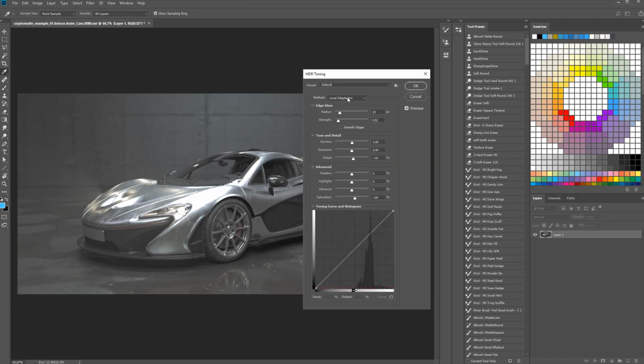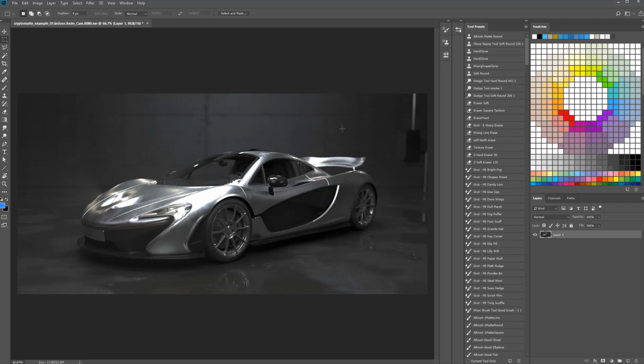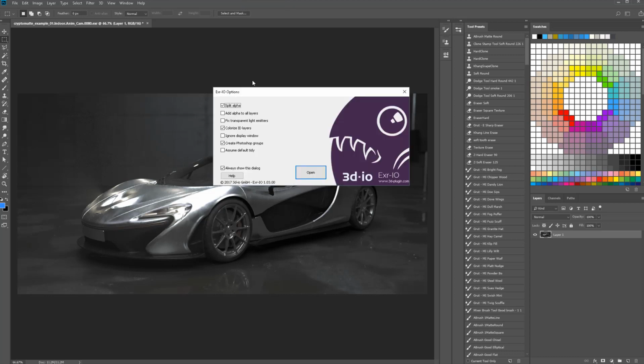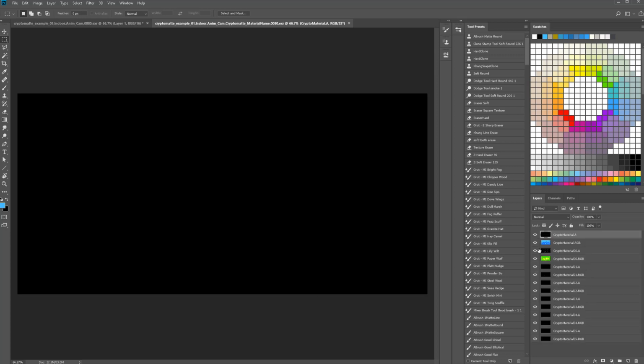And for the tone mapping, we just want exposure and gamma set to 0, 1. That's linear, and that's fine. So this is now a 16-bit image, and we're going to load up our Cryptomattes. So let's load up this Cryptomatte. Again, make sure split alpha is selected. And so it's going to come in black, and there's going to be all these layers.